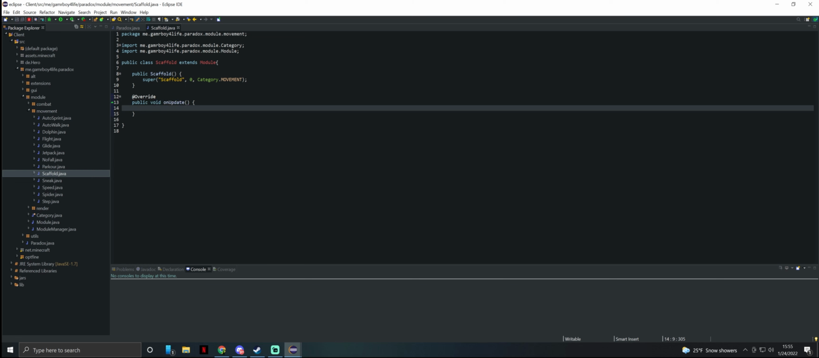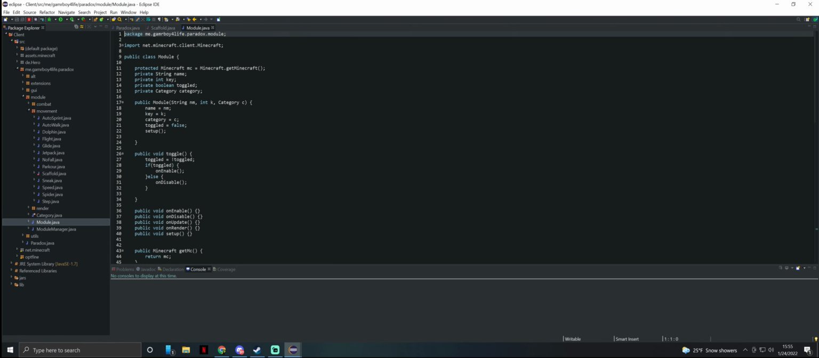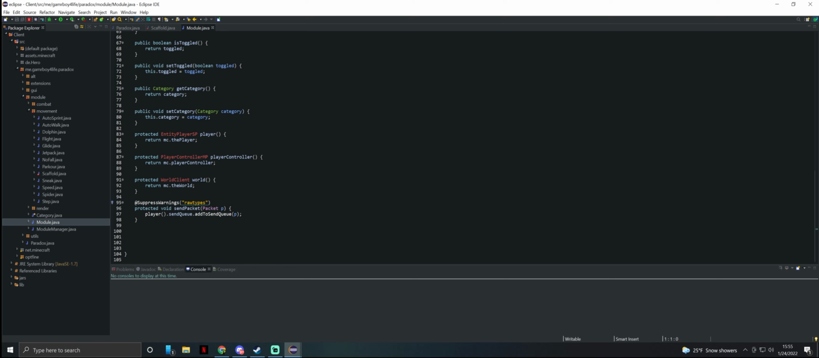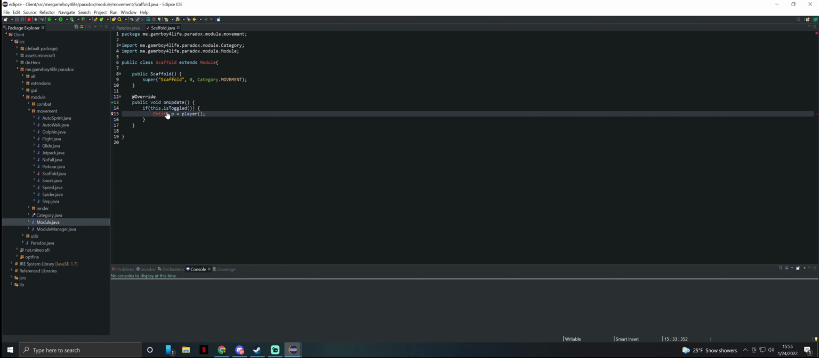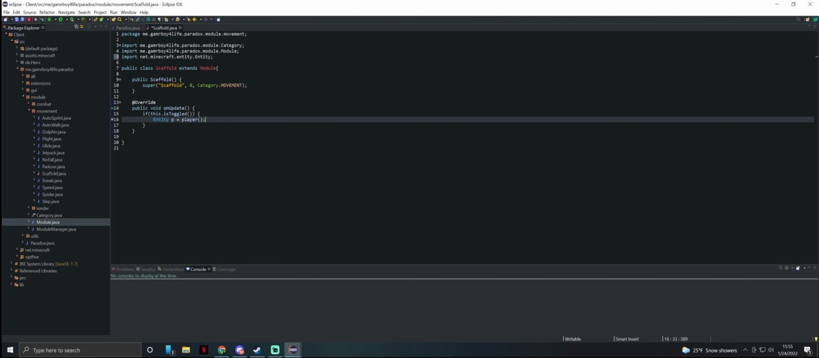Alright, now that we did that, we're going to do if this is toggled. So if this class is toggled, we're going to do Entity P, and we're going to set this to player. I don't actually know if I showed you guys. Yeah, the player, that's what it was. So inside of our module class, the new methods we made, one of them was to call a player method. It just makes it easier when we actually code. So for entity, we're going to import the Minecraft entity.